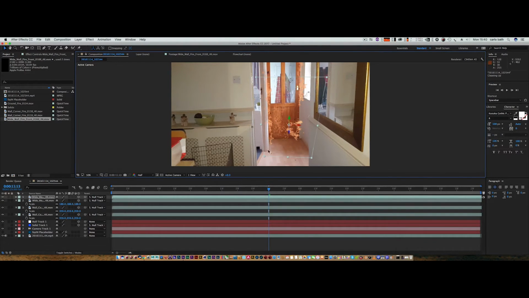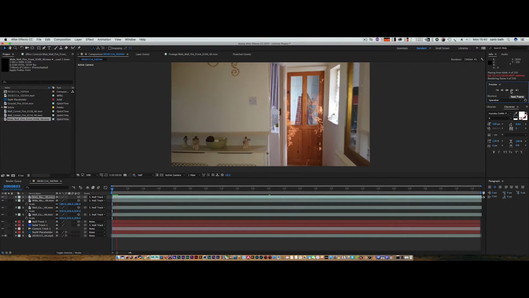And that is looking pretty good. Now let's just go back to the beginning, and let's just test that out. It does look bright footage, but once we color correct and bring the darkness of the scene down, it's going to look pretty awesome.